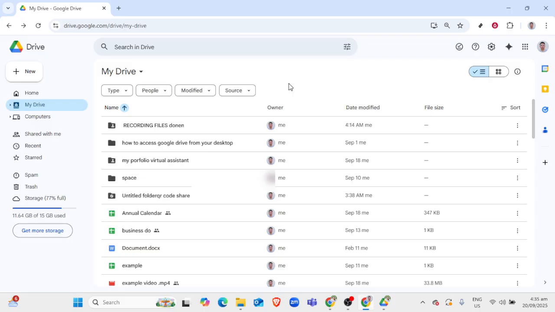First things first, let's head over to Google Drive. You can do this by simply typing Google Drive into your search engine and clicking on the link, or by going to drive.google.com directly. Once you're there, you'll be greeted by your Drive homepage, showcasing all your files and folders. Take a moment to familiarize yourself with the layout if you're not already.